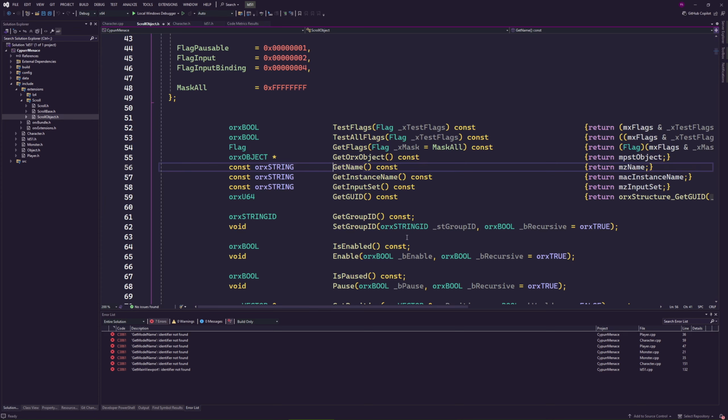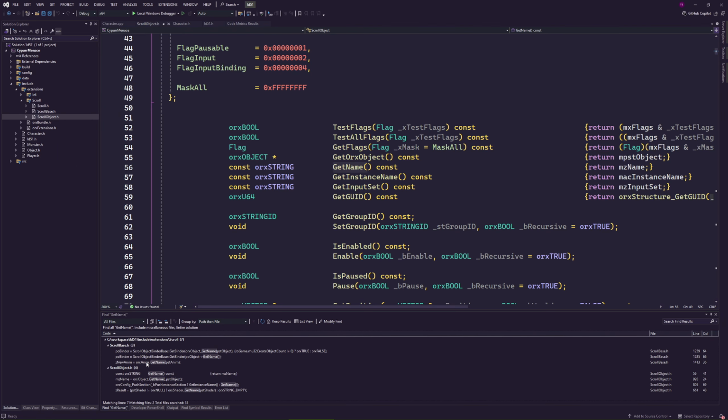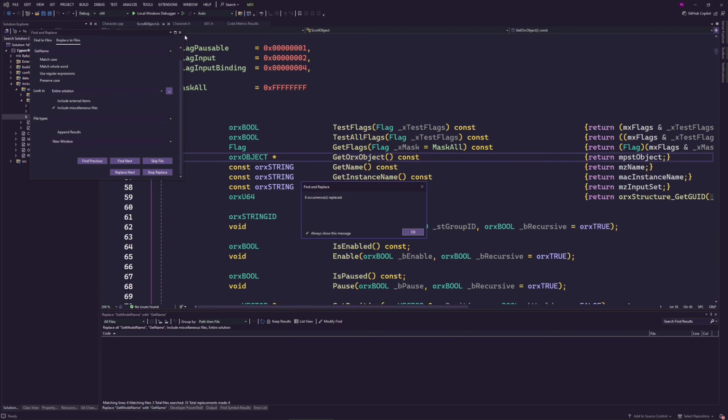So we need to first modify any getName we had in our code. So if I'm looking for this one, and we can see that they are all in scroll, that means that I never use a getName in my code base, so I don't have to modify it. So the last one is getModelName. So we're going to say get model name, and we're going to rename it as getName. So I'm going to do replace all. Done.